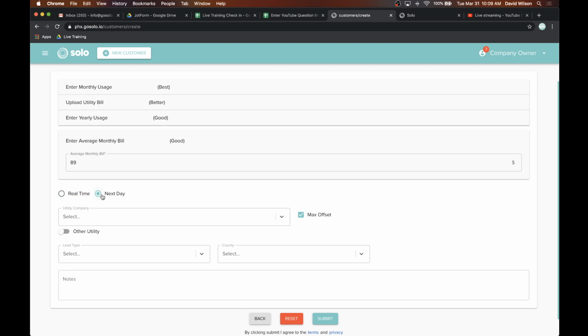Next day is going to kick a proposal back to you within 24 hours or less. The most important thing about both of these to remember is that there is a price difference between the two. So only use real time when you absolutely need it. That would be an appointment within the next day or a little bit.